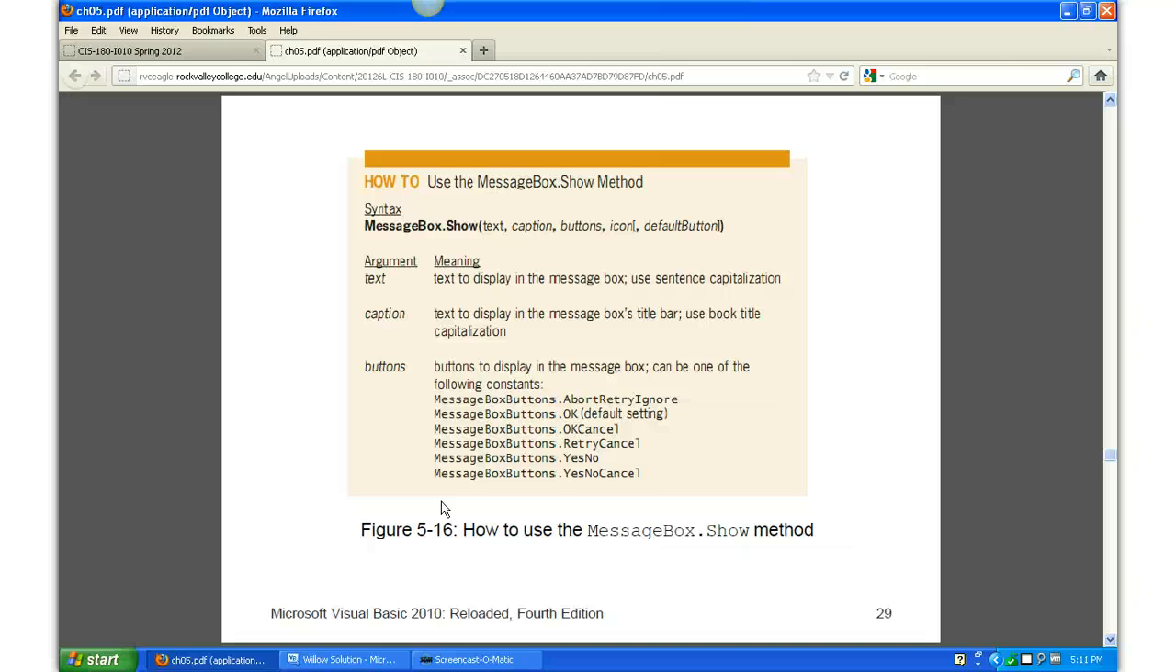So the syntax is MessageBox.Show, what you want the user to see as the text in the message box, a caption for that message box, the buttons that you want, the icon, and then the default button. The text is just the text to display, the caption is what they see in the title bar, and then the buttons to display can be Abort, Retry, Ignore, or OK, which is the default one.